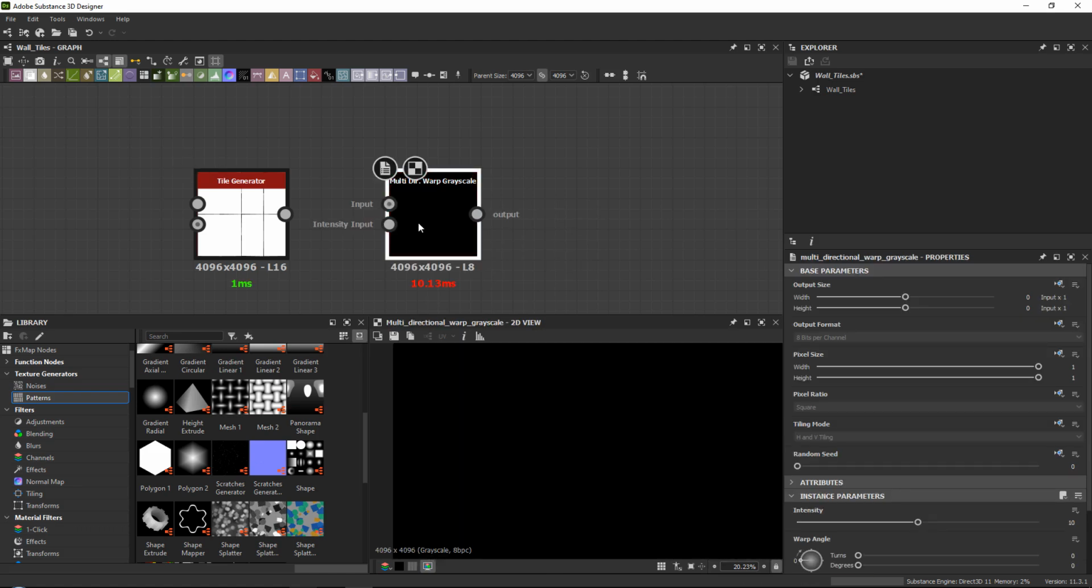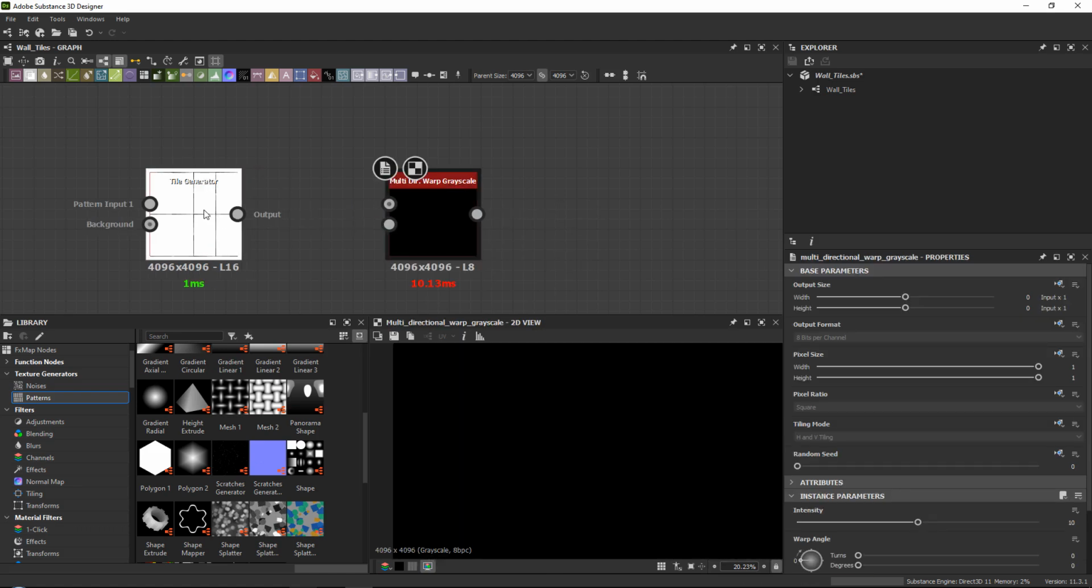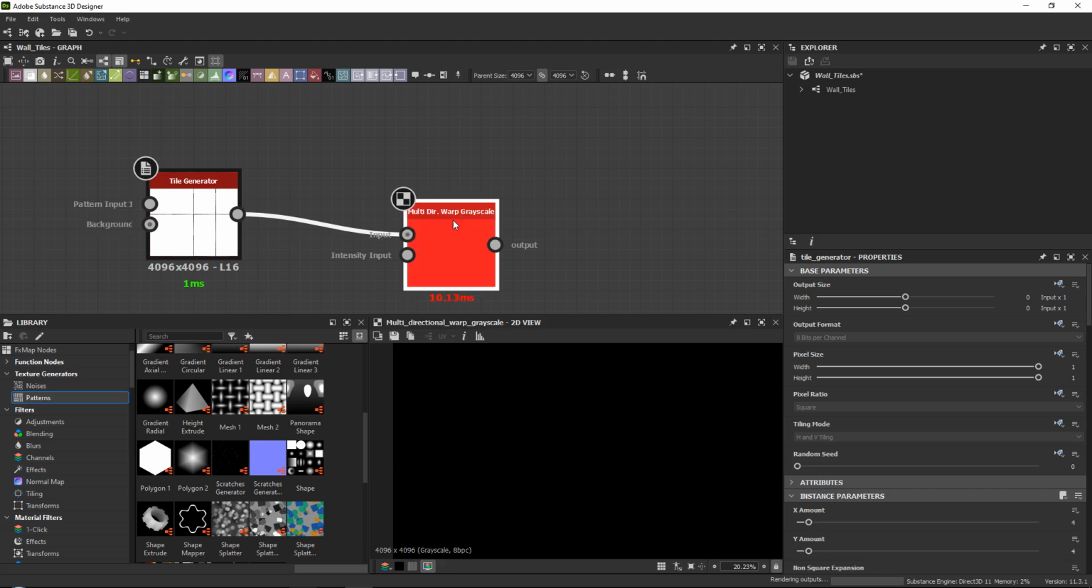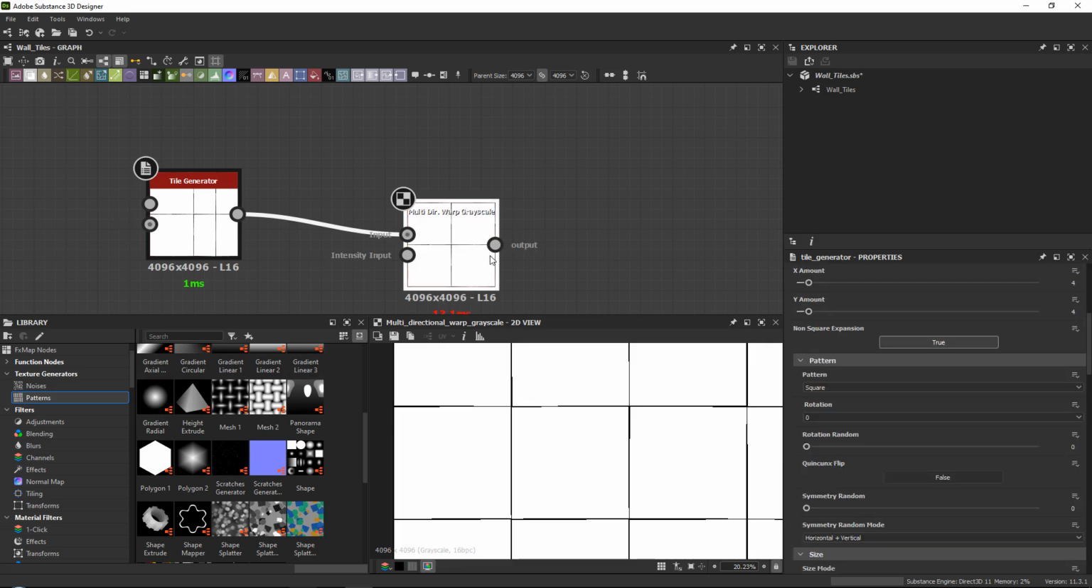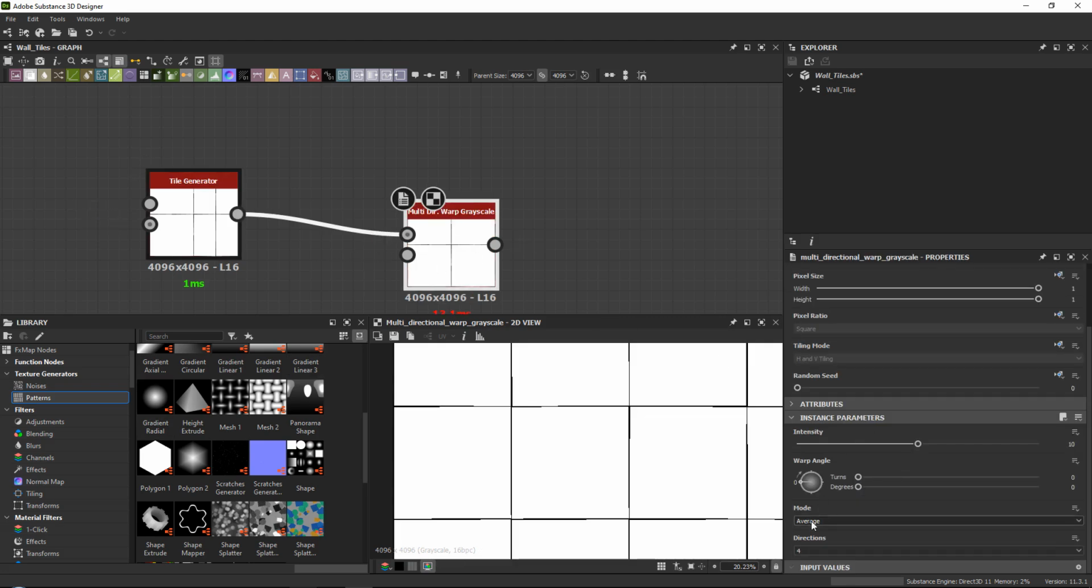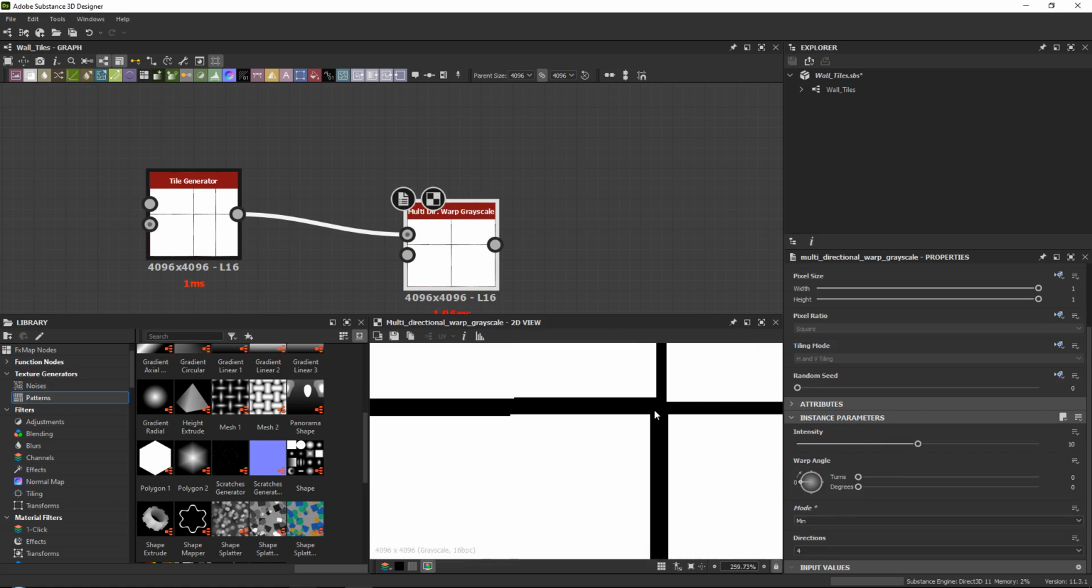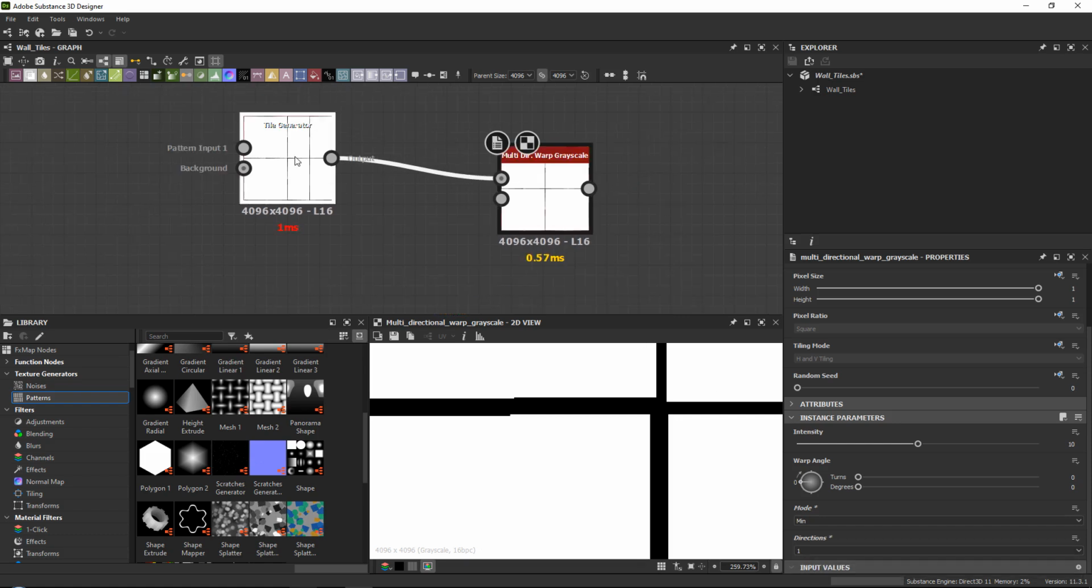Multi-directional warp grayscale over here. And what I like to do is go ahead and have my tile generator in the input. And if we then double click on it, I'm going to set my mode to minimum. This will mean that it will ignore anything that is black. And I'm going to set my directions to 1 or maybe 2.